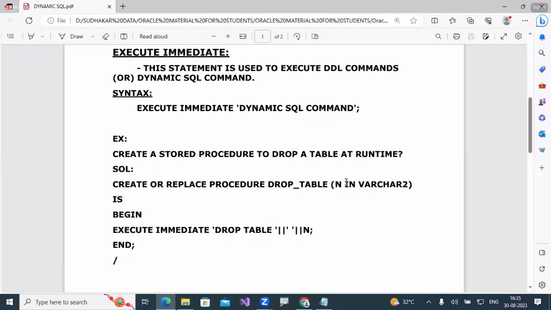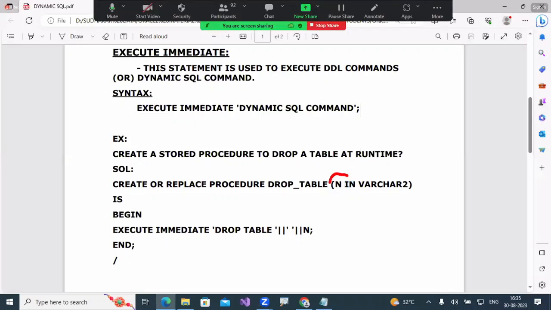And which type of parameter is this? IN type. So n is the parameter name, and this parameter is applied and substituted in my query. And this query I just write at my execution level. That's what we call dynamic SQL.